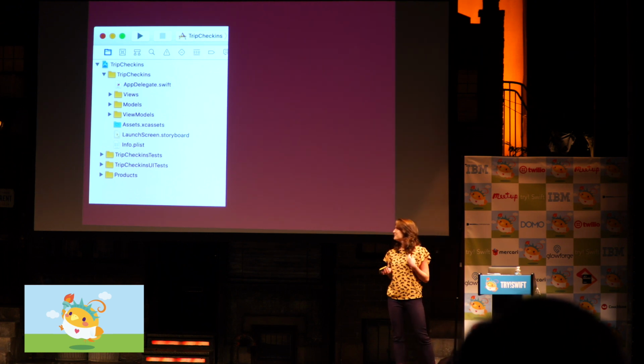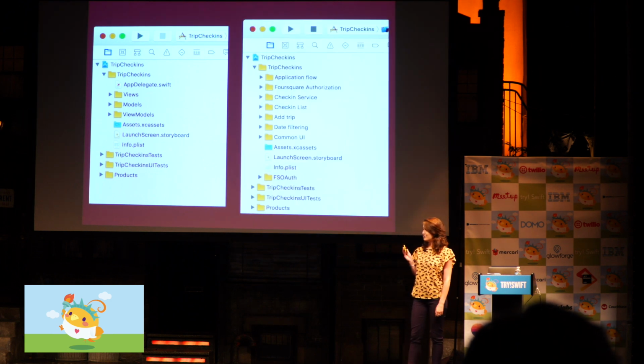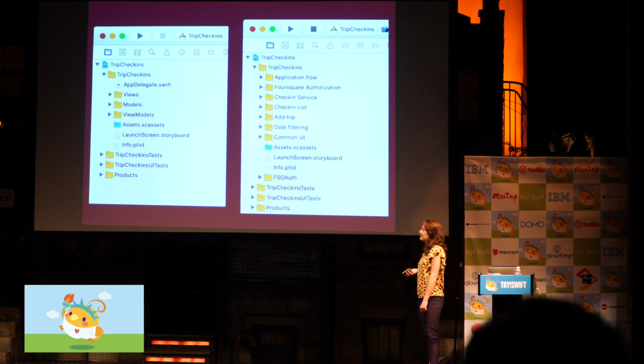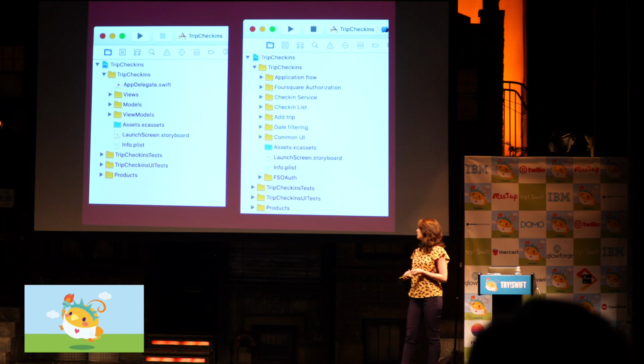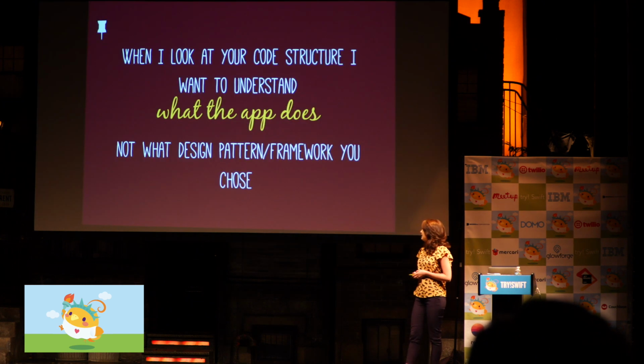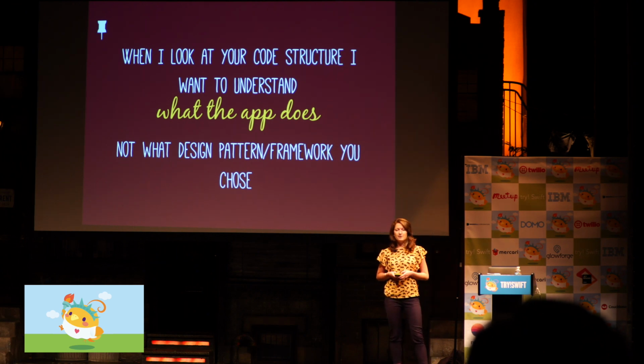The app is called Trip Check-ins, and it has views, models, view models, all of that. But that's not actually how my project structure looks. It looks more like this, and I don't have to tell you that I use Foursquare to get the check-ins. I don't have to tell you that I introduce trips, adding and previewing them, because my project structure already does this. And I think that's way more important than having your project structure implying some design pattern usage.